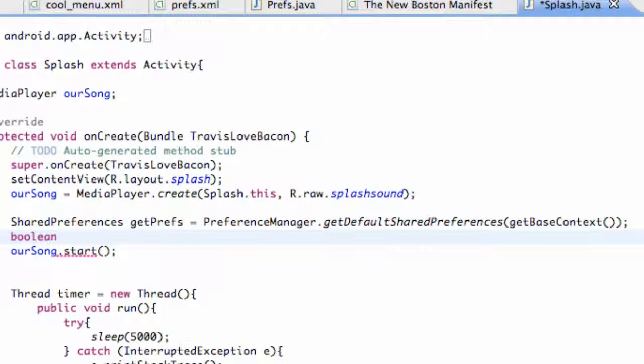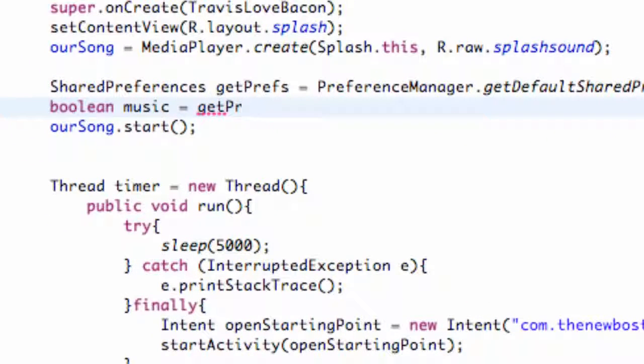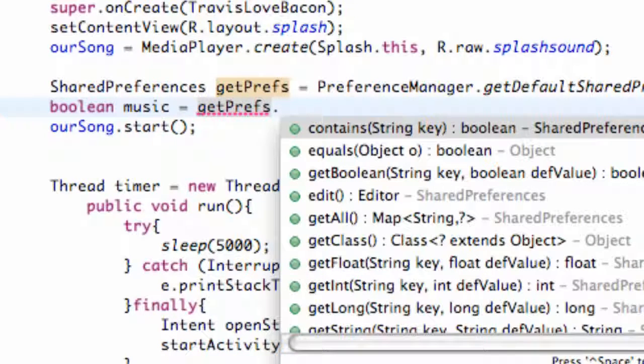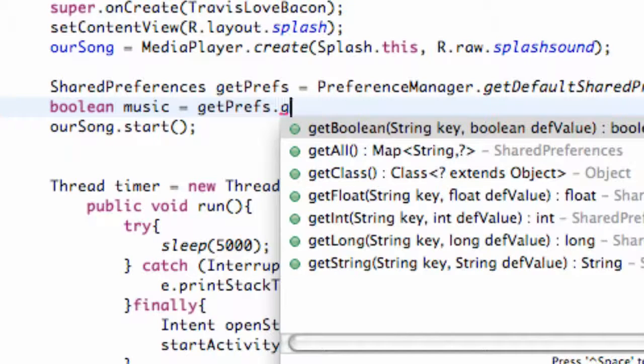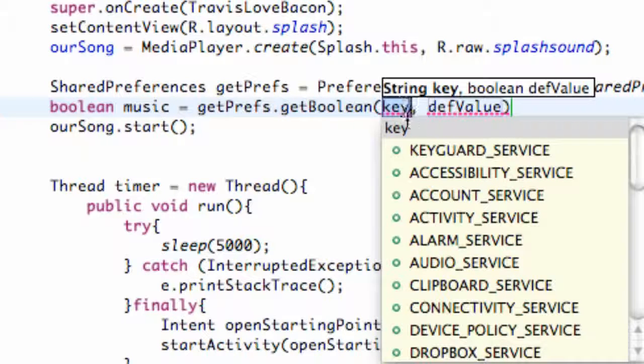So we're going to say music, something like that. We're just checking if the music is allowed or not. And what we're going to set this equal to is our variable that we just set up, which basically got all of our preferences. Right here, again, our shared preferences. So we're going to say shared preferences dot, and we have values like getBoolean, getString, getInt, getLong, all that good stuff. But we're going to use getBoolean because again the checkbox is a true false statement, and again we have to access our key.